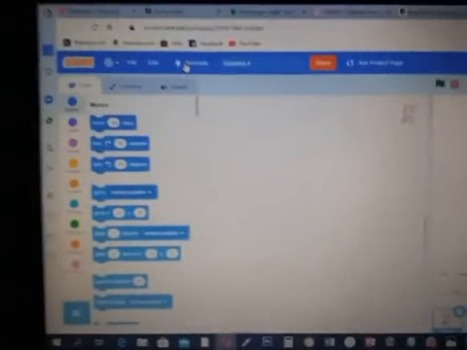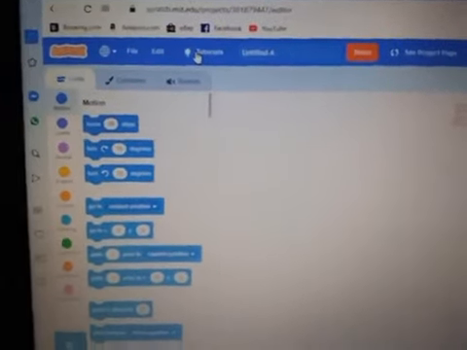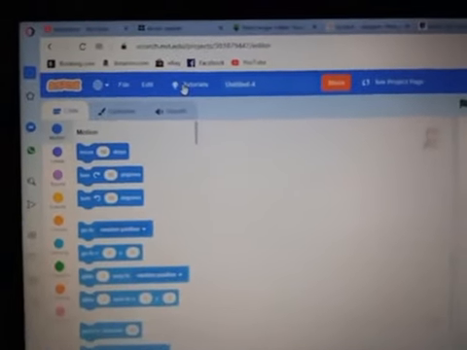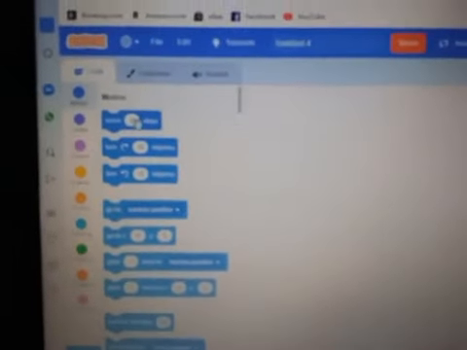So what you are going to do, take time to explore the Scratch interface. Try clicking on different parts of the Scratch interface and see what happens. Play with different Scratch blocks, drag and drop. Just try to play with it. This is the goal.